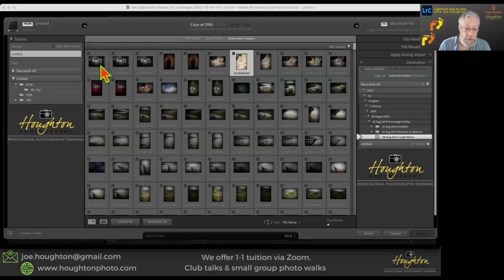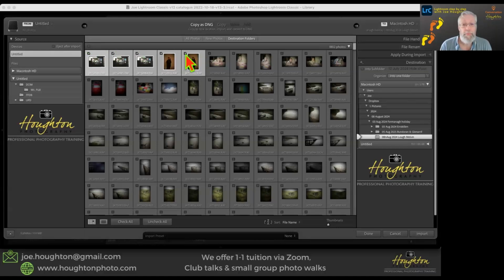Okay, so I'm going to do shift and click and select these five. Now those five are selected. If I just pop a tick in any of those five boxes, they will all get a tick. And you see when I ticked them, watch what happened in the bottom right of the screen. The import dialog now shows I've got five ready to import, whereas when nothing's selected, there's nothing to import. Okay, so there's your source.